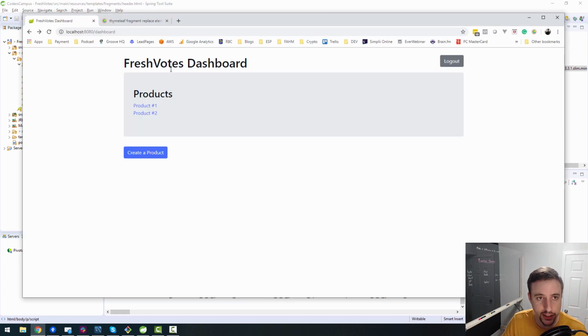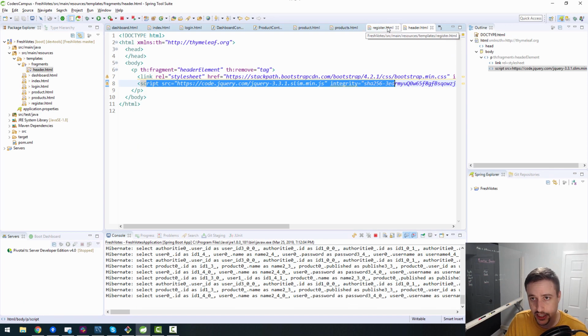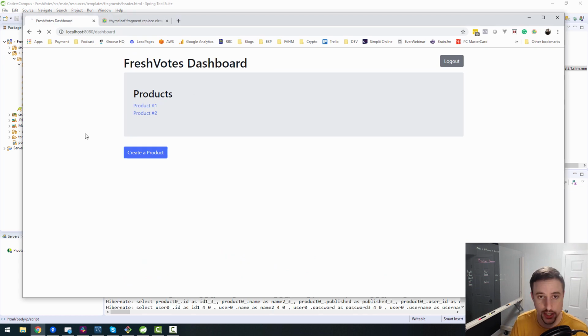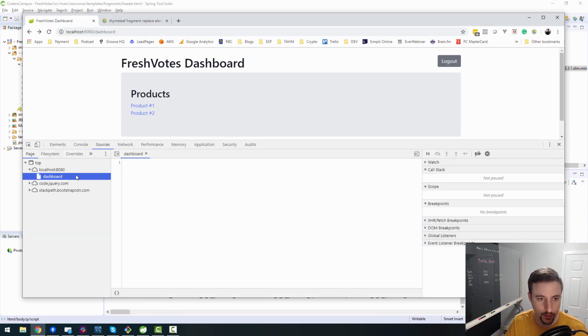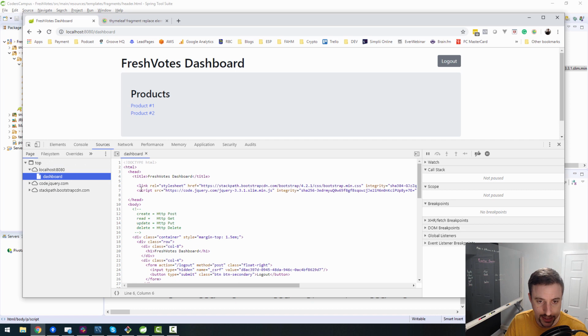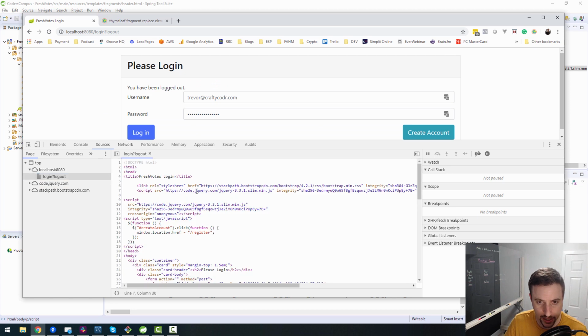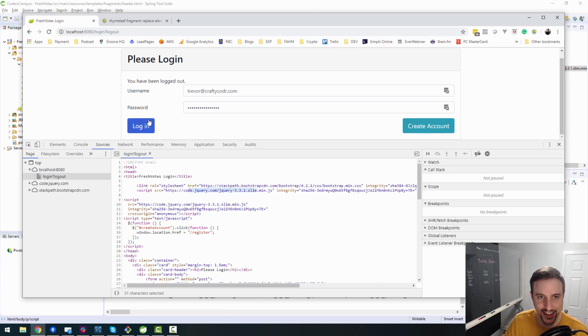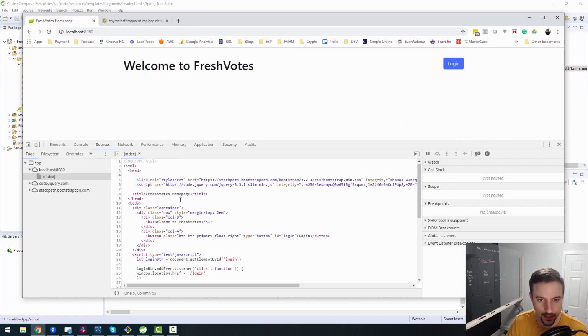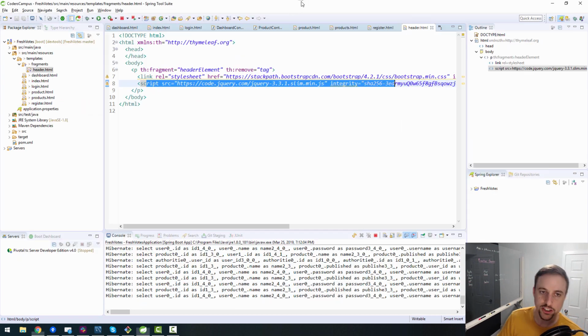And if I go back and refresh the dashboard, because previously it was on the register page, we will see now the dashboard has jQuery. And if I log out, the login page has jQuery, right? And if you go to the index page, the home page now has jQuery.